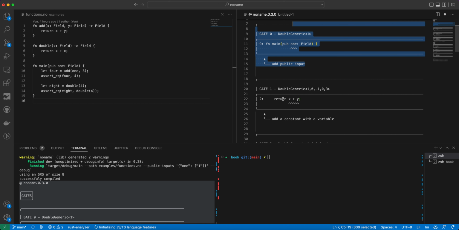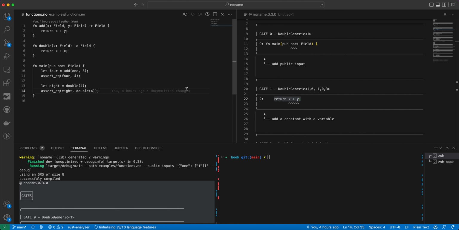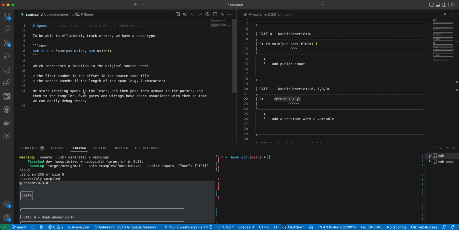Here, ooh, that's weird. So, okay, this feature of showing you the line is using a span. There's a book of noname that explains that. I'm just going to show you the markdown version, but it explains what a span is. It's just a usize and a usize, and the first one tells you where you are in the source code, and the second one tells you how long it is. So how long it is, this thing here.